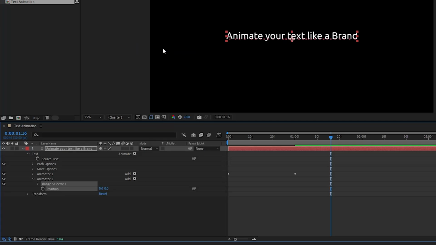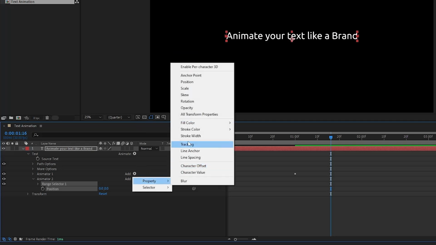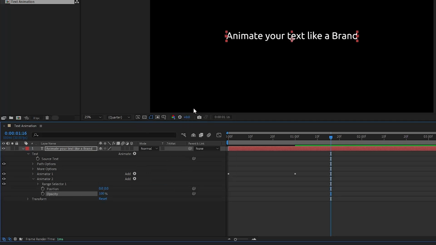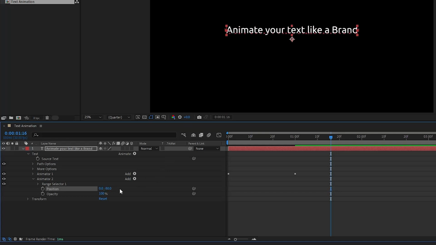After this, we can navigate to the Animator 2 panel and click on the corresponding icon to add an additional property. This time, we will be adding the opacity property. After that, let's set the Y position value to approximately -80. Following that, we need to reduce the opacity to around 0.